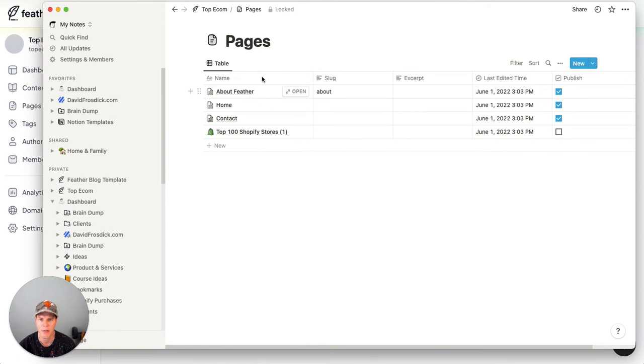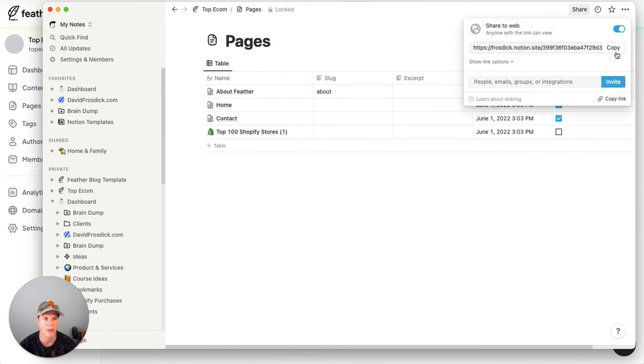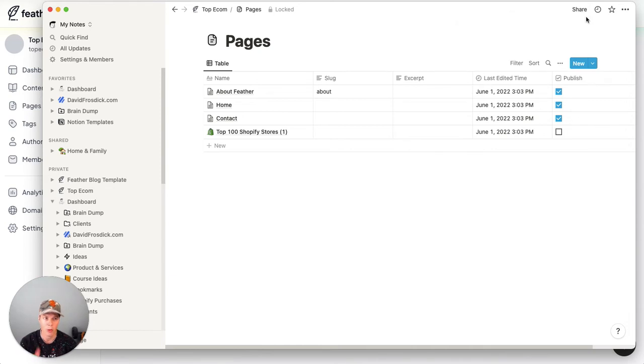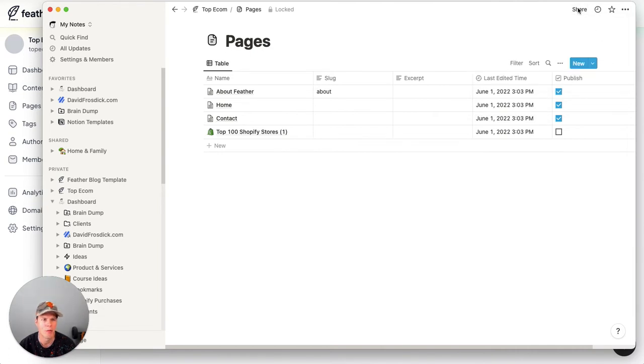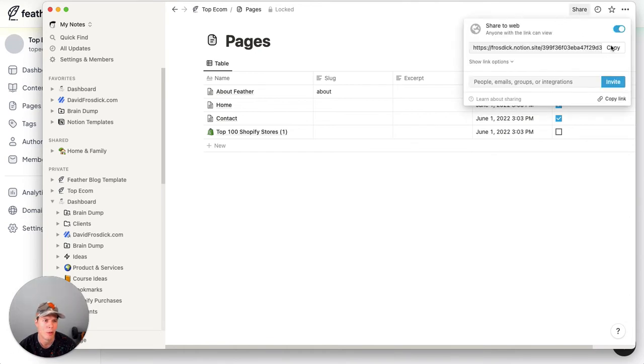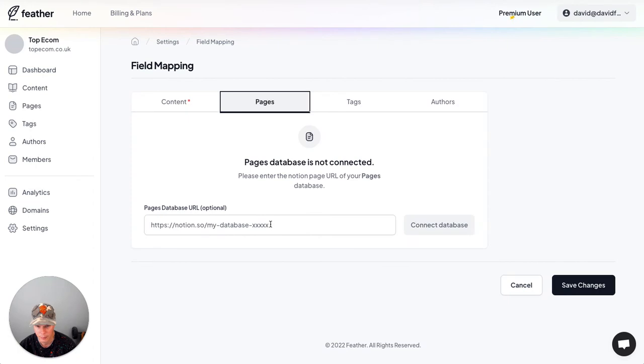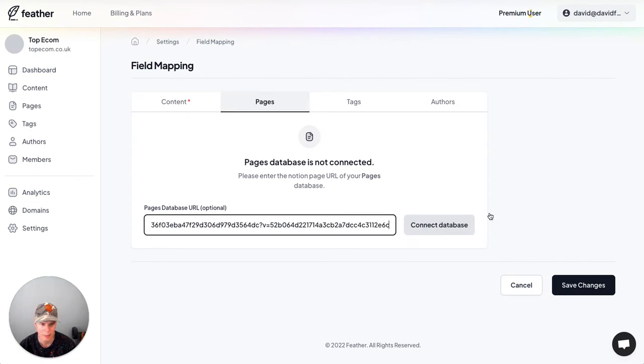So you can see, if you remember when I set up at the start, it asked me to put in my pages, my URL for my pages and my tags and stuff. So I'm just going to do that now. Let's do it again. Right, share. Something's running slow on my Notion, probably because I'm recording. Let's copy. Let's go back to here, connect database.